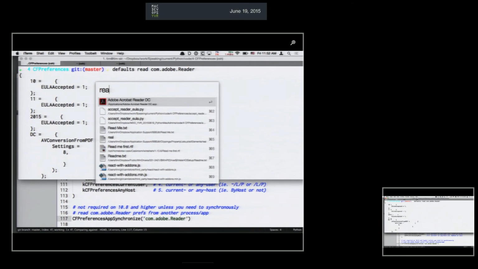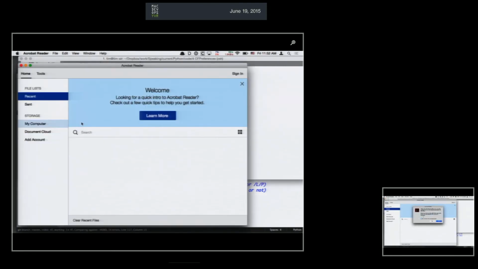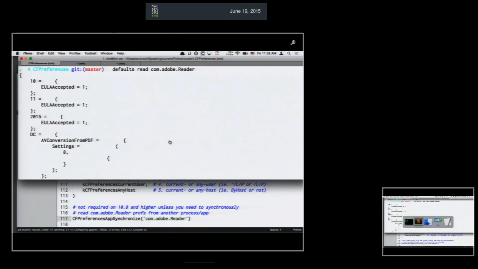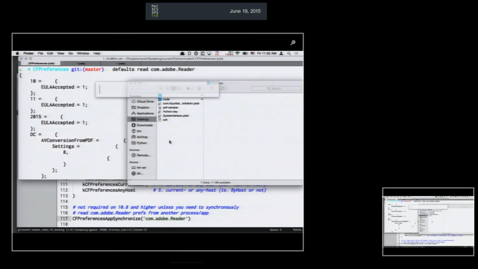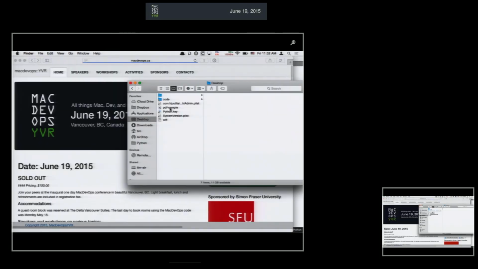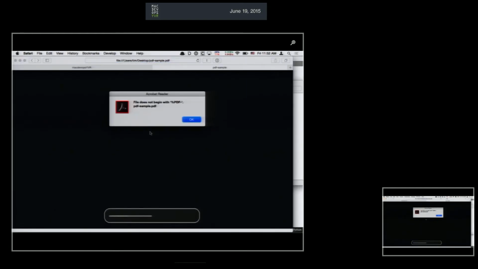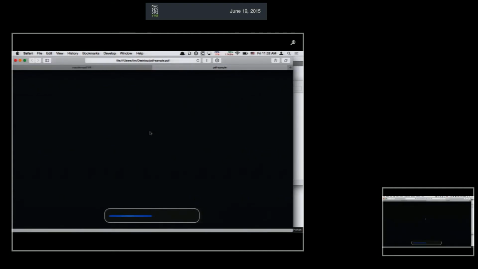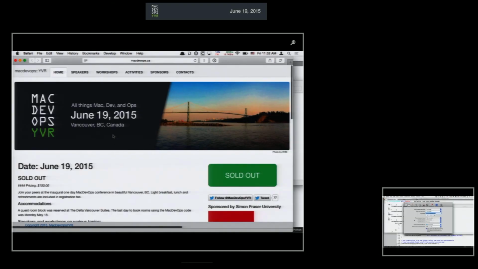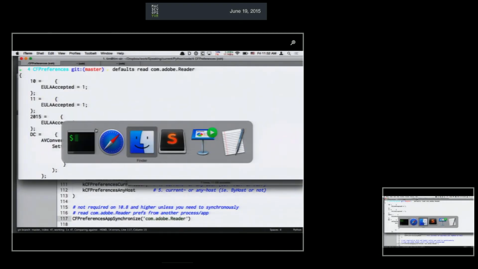And then if we launch Adobe Reader, we see there's no more EULA prompt. And then if we open Safari, drag in our PDF, then there's no more prompt. File doesn't begin with, OK. That's weird. But it loaded. OK, so that's the end of the interactive examples part.